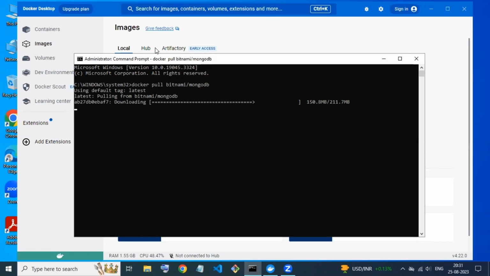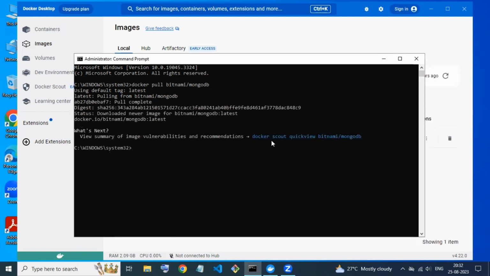As you can see, the downloading has happened, and as soon as the downloading completes, it will start. So we can see that our MongoDB image has been downloaded and it is ready for use. We'll see our Docker list of images, where you can use the docker images command to see the list. Here we can see we have only one image.